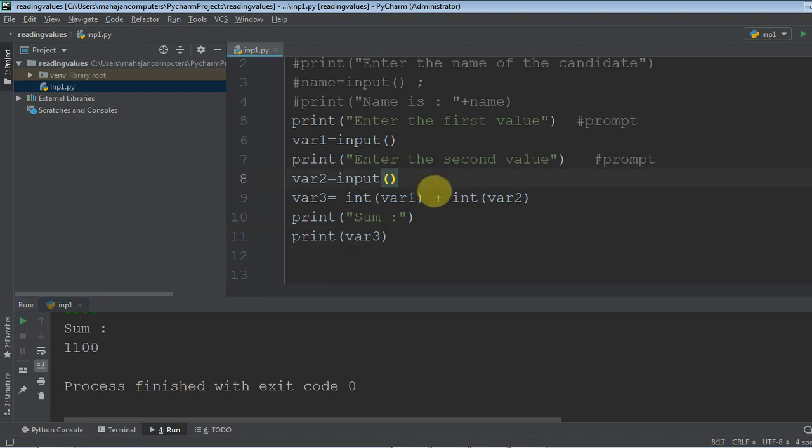So this point is very important: when we use input, it takes input in the form of a string only. But this is not a major problem, because you have seen in this example we wanted var1 and var2 to be treated as integers, so we just prefixed them with the keyword int. They were converted into integers and we got the desired output.